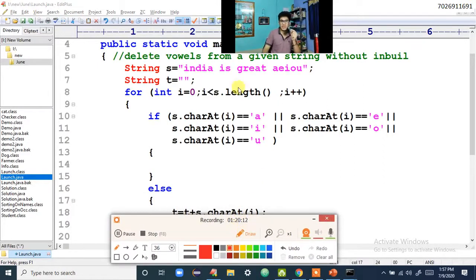So what happens is, what's the i value now? The i value is 0. So what is s dot charAt of 0? s dot charAt of 0 is I. You're checking, is the character equal to a? No. In the OR operator, if the first condition is false, it will check the second condition.